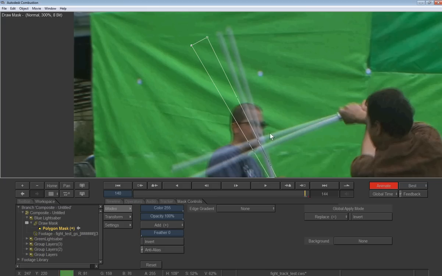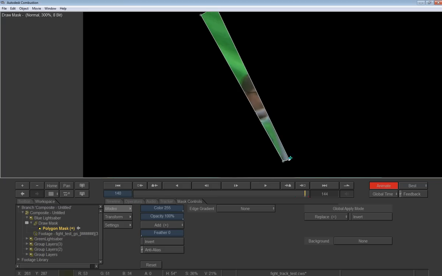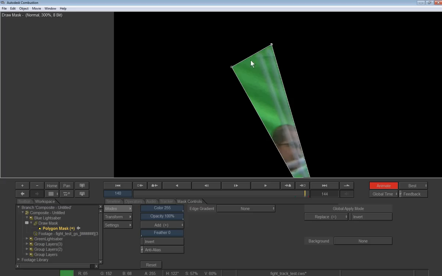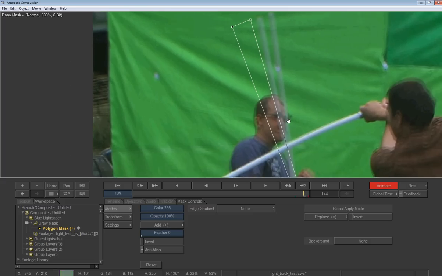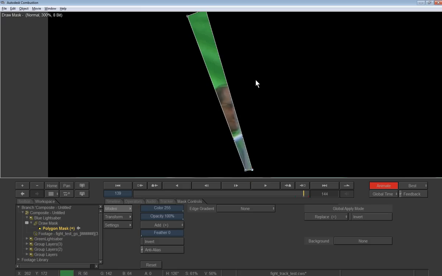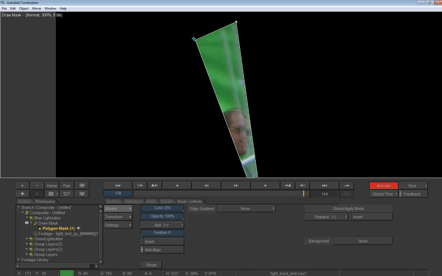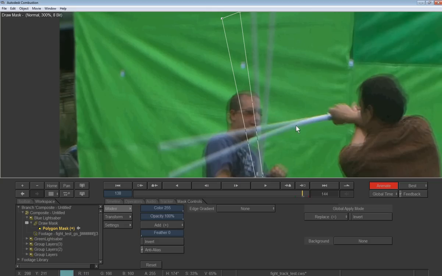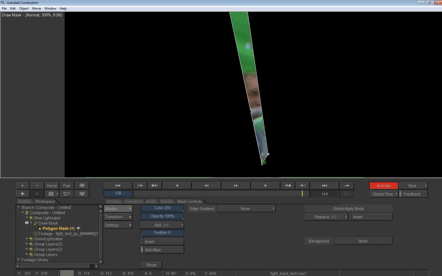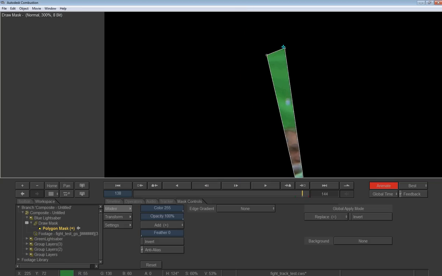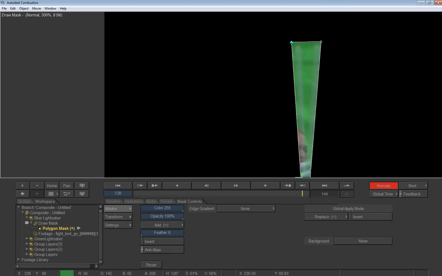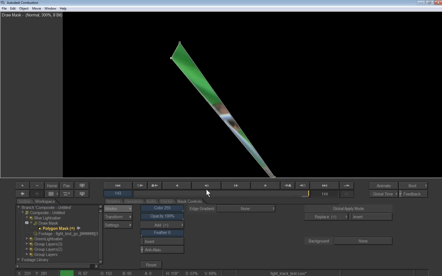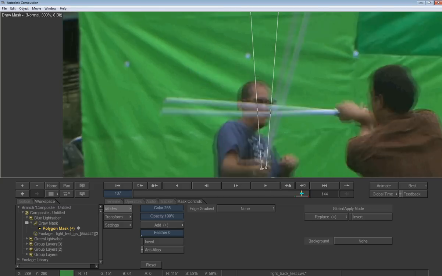So probably just two more frames and then I'll move on to the effect. And this last one. There we go. Alright, so I'm going to turn off animate, and when I play forward you can see that the mask moves with the footage. So that's exactly what we need.